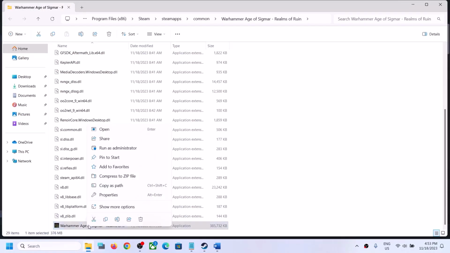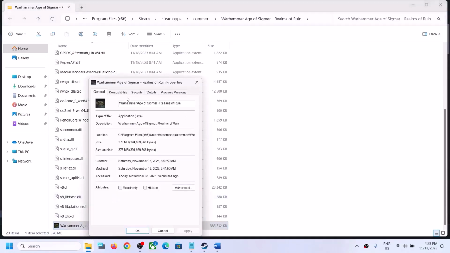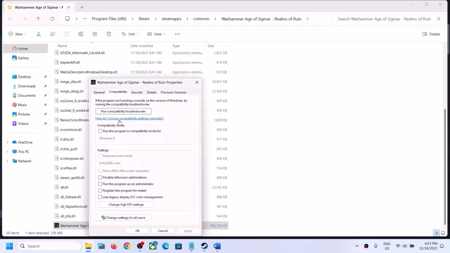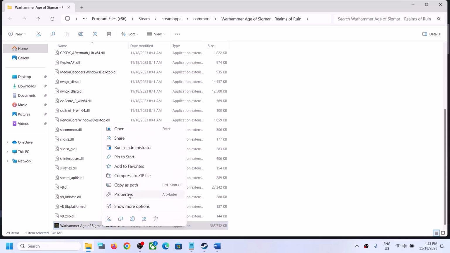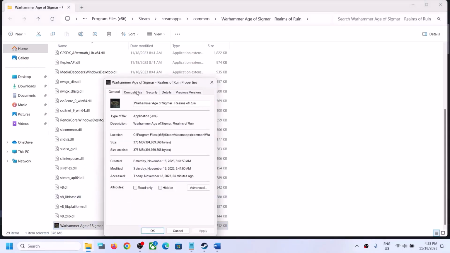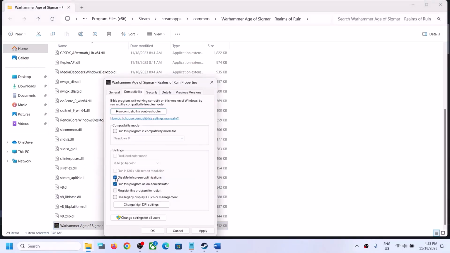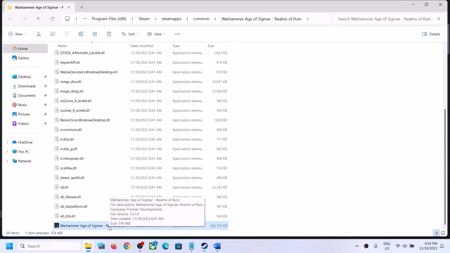Make a right click on the game exe file, select properties, and then go to this tab and put a check on the box which says run this program as an administrator. Then click on apply, click on OK, make a double click, launch the game, and then check. If that does not work, make a right click once again, select properties, and this time put a check on the box which says disable full screen optimization, and then click on apply, click on OK, and then make a double click, launch the game.